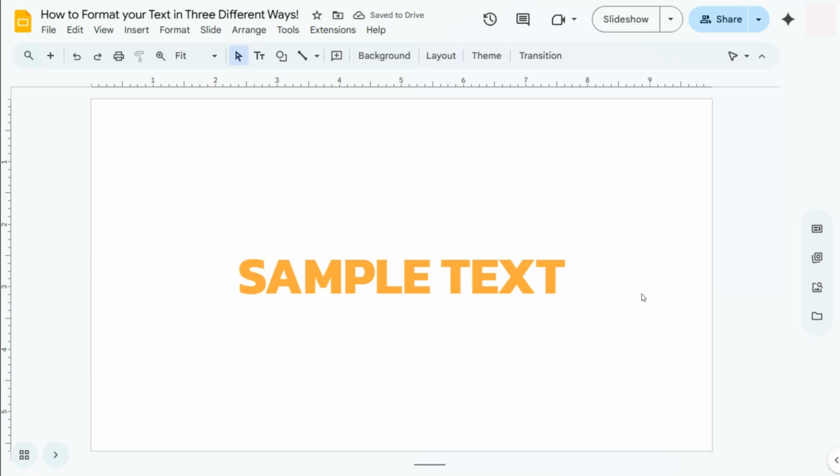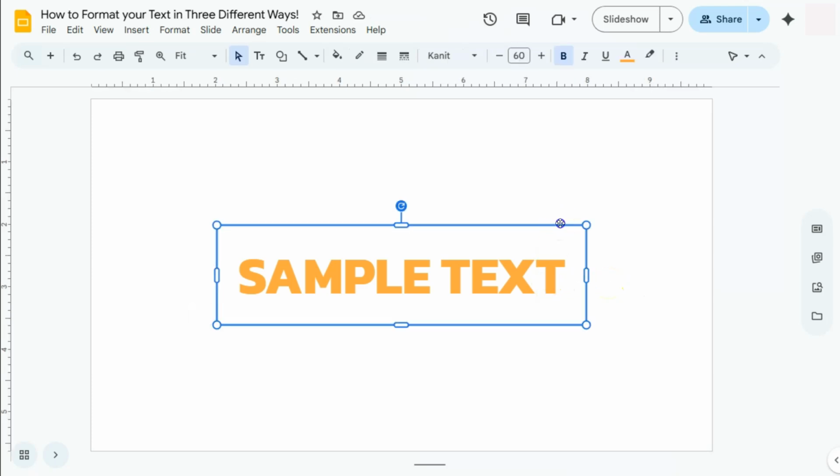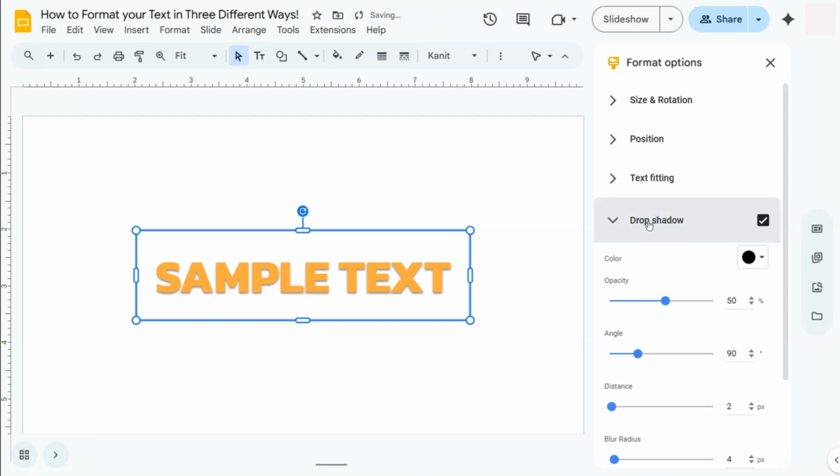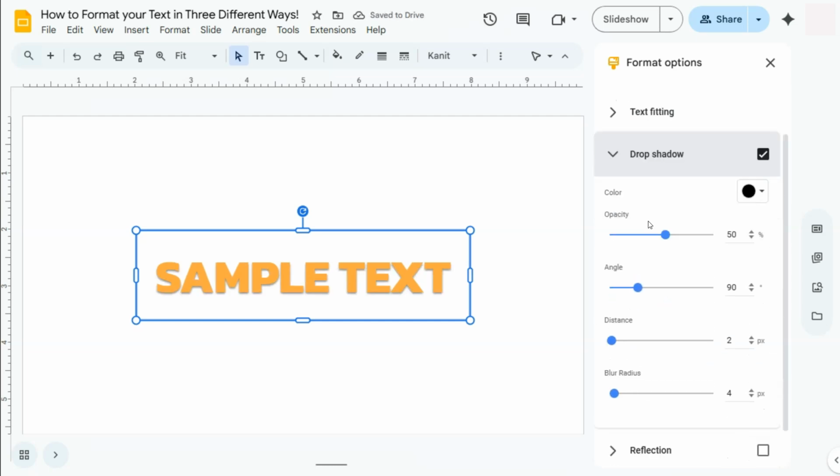Now again, going back to our drop shadow, to add that, select the same text. Go to more options right here. Once you click on that, one of your options would be your drop shadow. If we click on this one, you'll see right away that it has added a drop shadow with these settings right here. And of course, you can always tweak how you want that drop shadow to look.